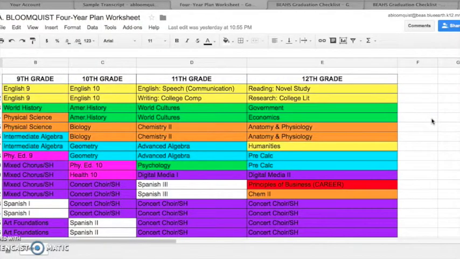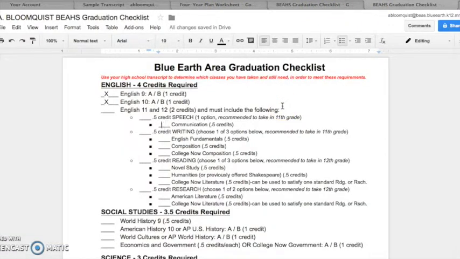Looking at the four-year plan, we can see that they plan to take communications, college comp, novel study, and college lit to fulfill their English requirements. On our graduation checklist, we will now place asterisks next to those courses: next to communications, next to college composition, next to novel study, as well as college literature. Now again, we will not be placing X's in these columns. That would be showing that we have fulfilled those areas successfully, and again, we have not yet completed them, but have plans to do so.